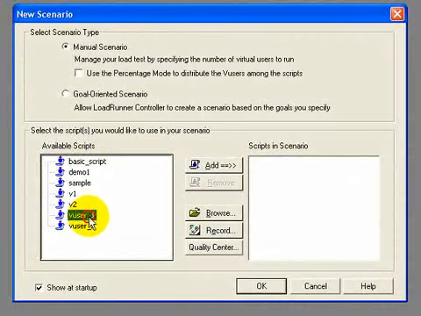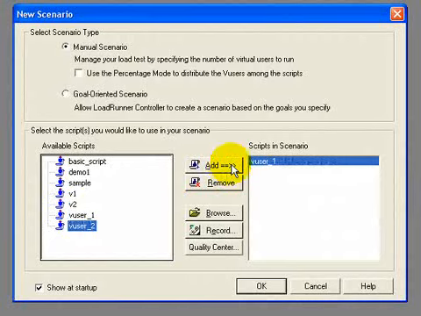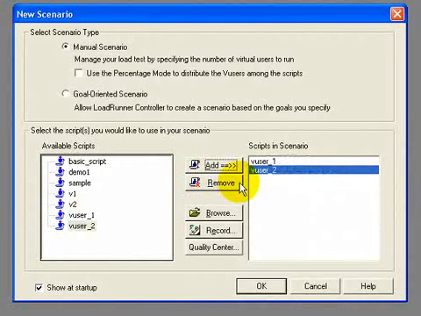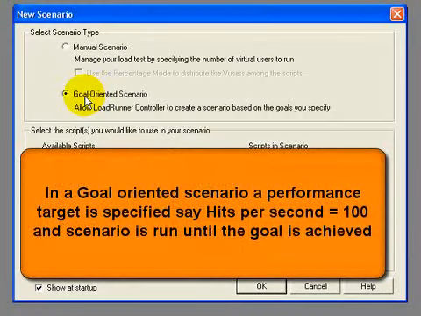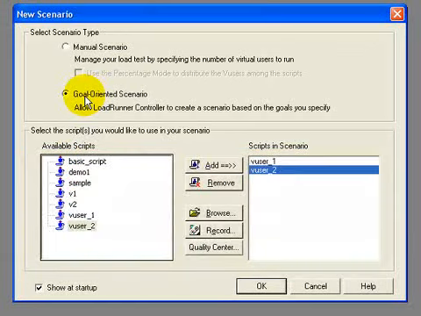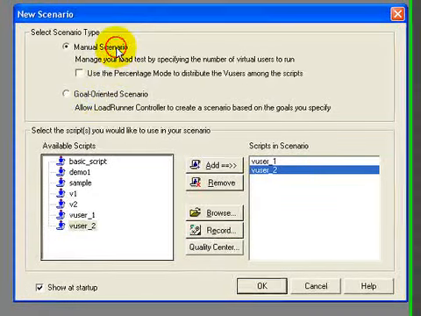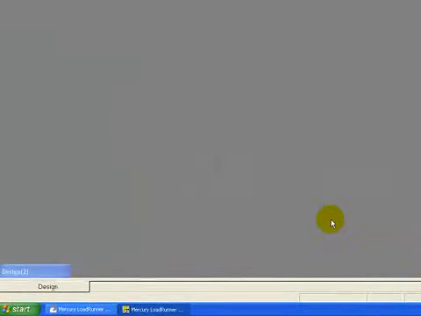I select the scripts vUser_1 and vUser_2, which are essentially the same scripts emulating the same business process. Also, I have an option to create two types of scenarios. The first, a manual scenario, wherein I explicitly specify the number of vUsers and the duration of the load test. And the second type of scenario would be goal-oriented. Let's select the manual scenario, click OK.